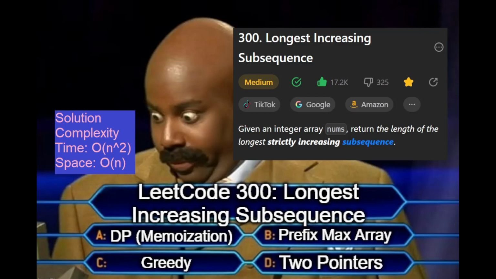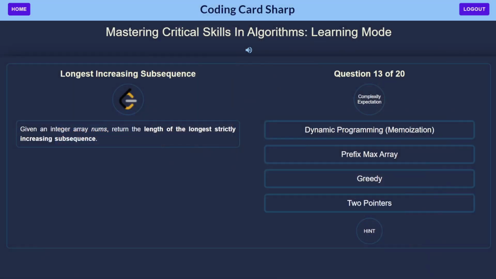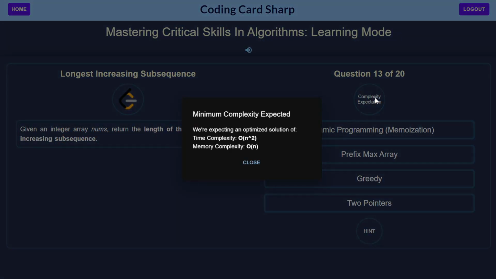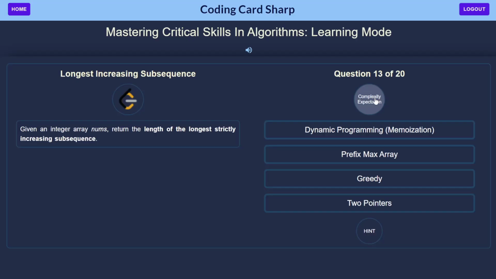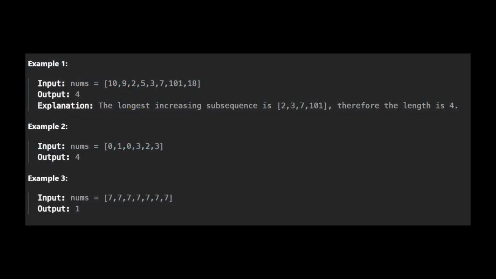We're tackling the problem longest increasing subsequence, which we want to try and solve with minimum complexities of O(n squared) time and O(n) memory. Given an array of integers, we need to find the length of the longest subsequence where the elements are in strictly increasing order. To give an example, here are some of the LeetCode test cases.